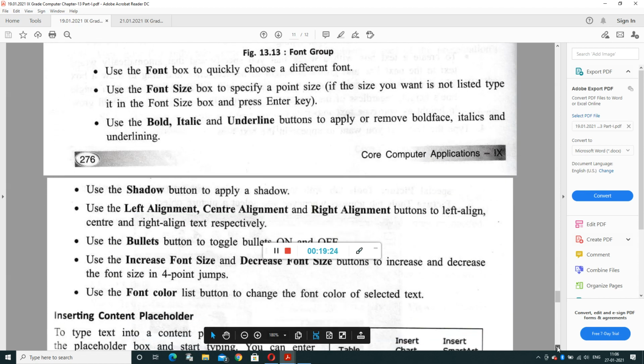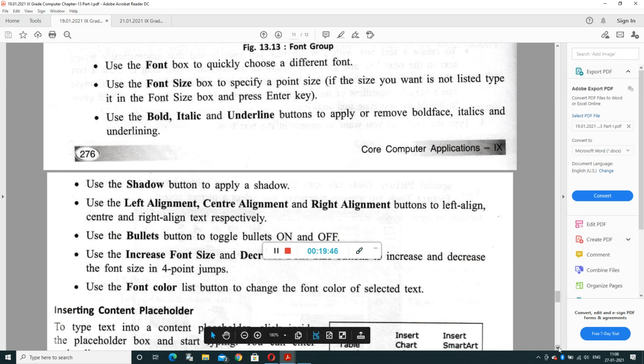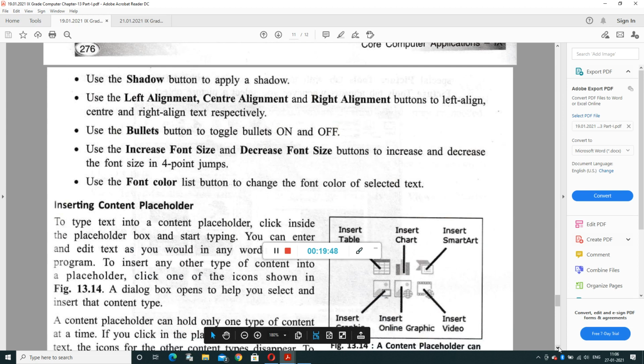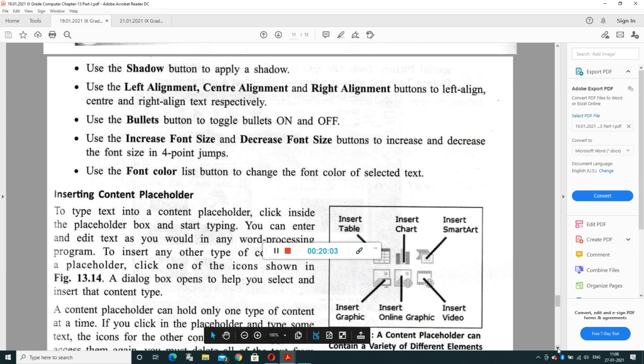So use the font box to quickly choose a different font. Use the font size to specify different sizes, and use the bold, italic and underline buttons to apply boldface, italic or underlining. Shadow button to apply a shadow. Alignment is for aligning the text like left, center and right. In case of PowerPoint, justified alignment is not there. And use the bullets button to toggle bullets on and off. And use the increase font size and decrease font size to increase or decrease the font size in 4 point jumps. And use the font color list to change the color of your text.